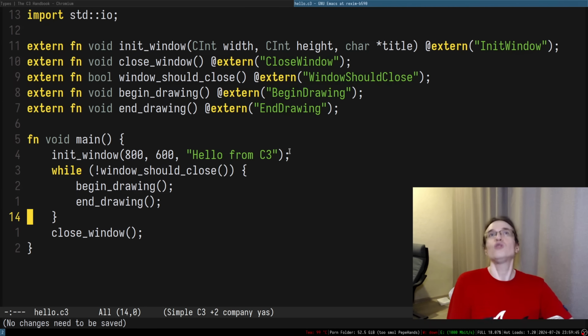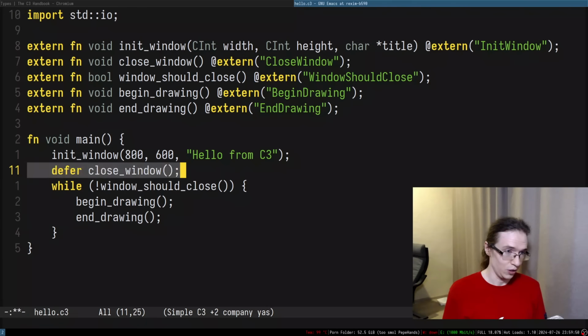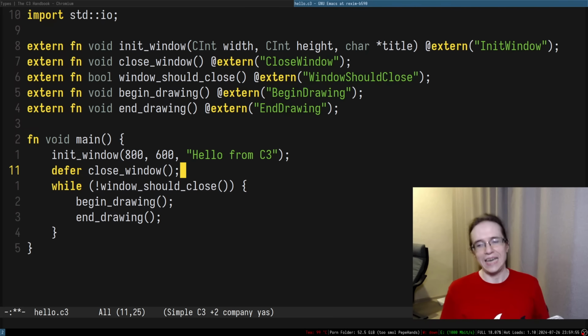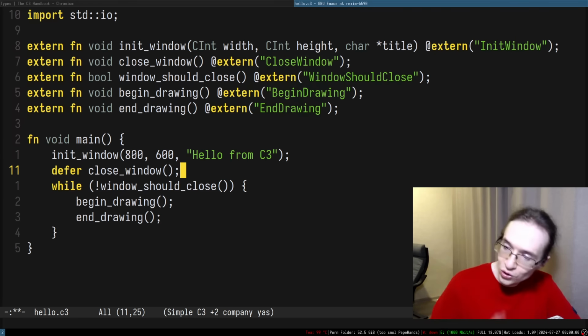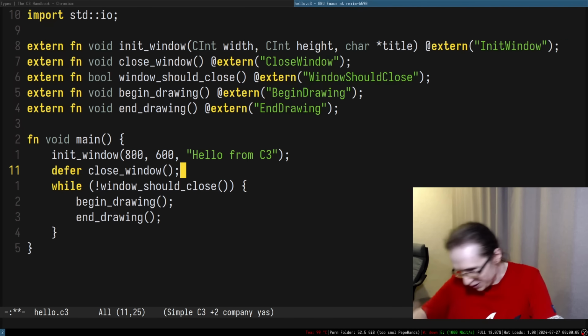Useless. Fucking useless. All right, so defer, by the way, this is a cool idea. Let's do defer. Yo, look at that. Scheiße, meine Freunde. Can your C do that? Can your stupid C do that? I don't fucking think so.